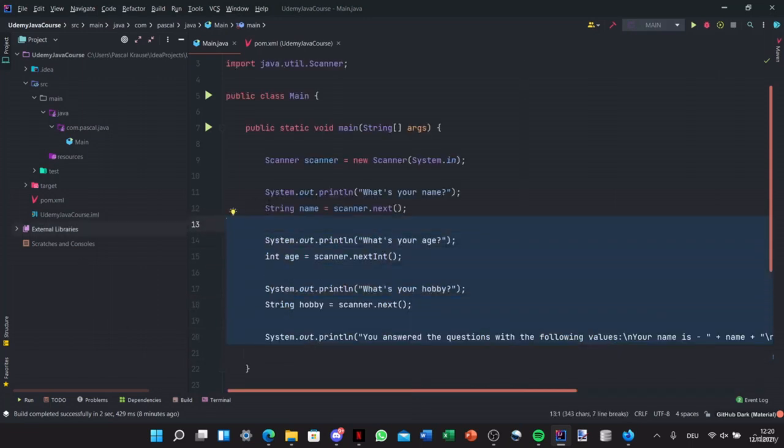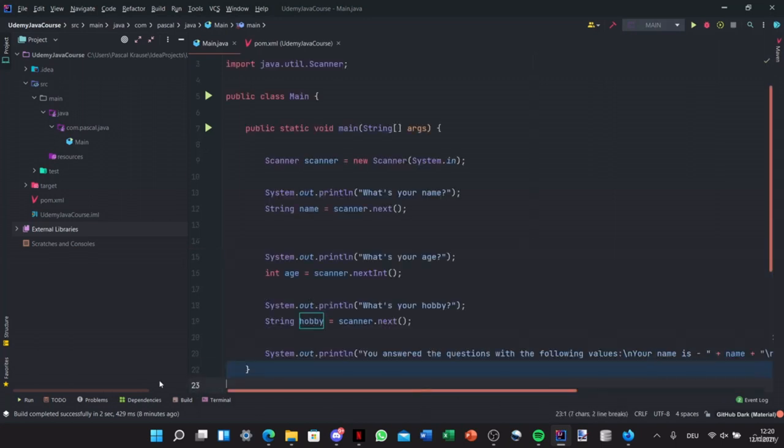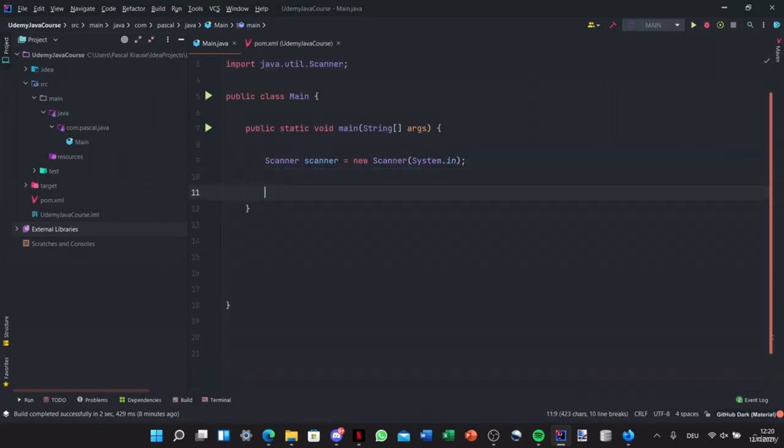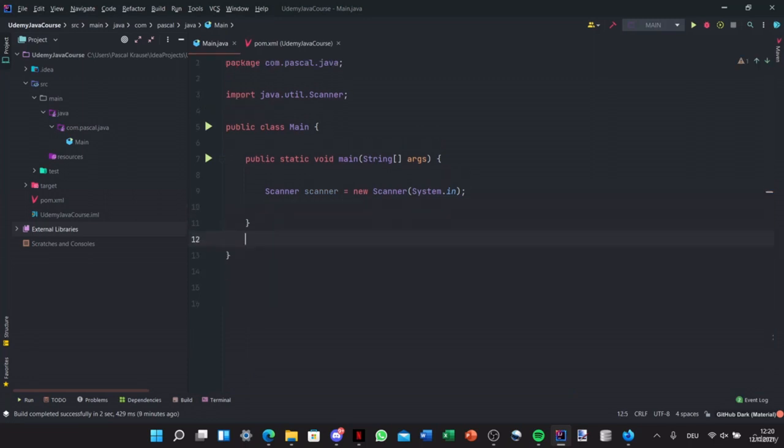So let's remove this. You can create another class if you want, but I will remove it right now because I do not really need it. Just keep the scanner right now, because I just want to show you how exactly the close method works. So let's now continue.